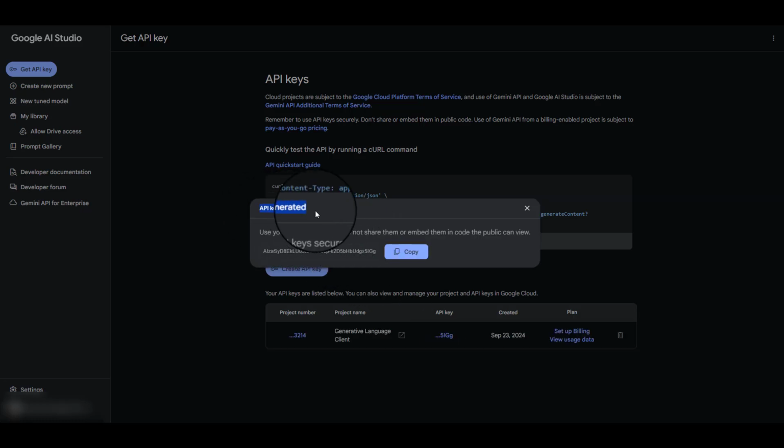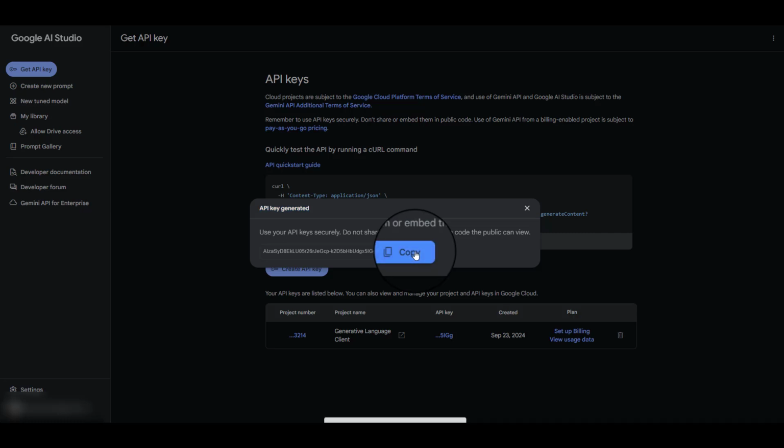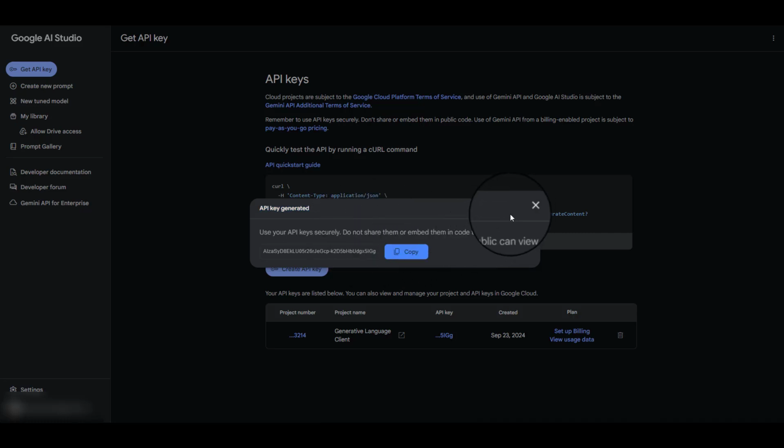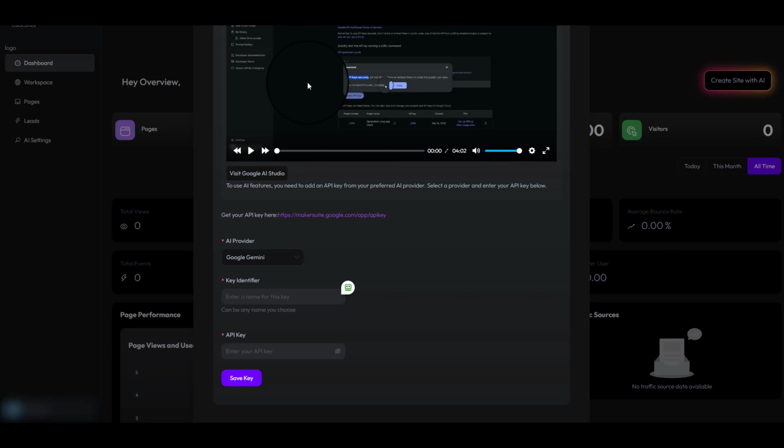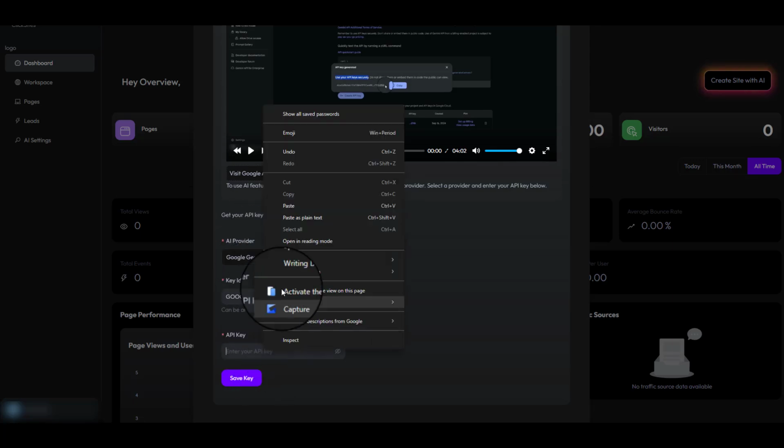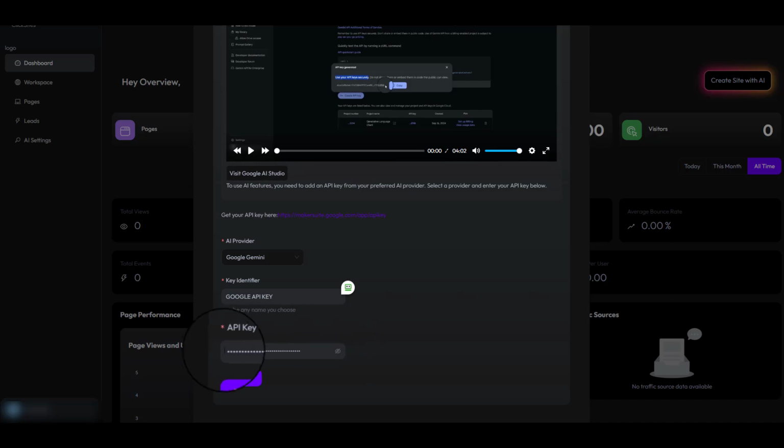So here you can see API key generated. You can copy that, and we are going to go back to the platform here where it says key identifier. Let's just call it Google API key, so we know exactly where it's come from as a reference, and we're going to go ahead and paste the API key. There you go, that key is in there. Once we select, it will refresh and save. So go ahead and save your key.